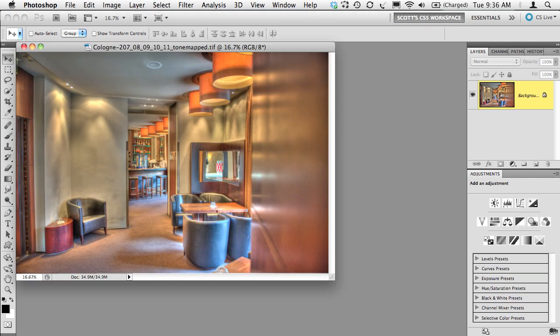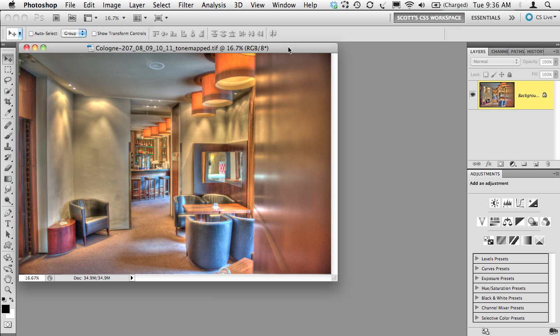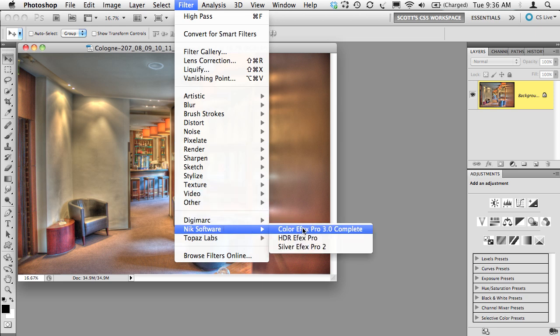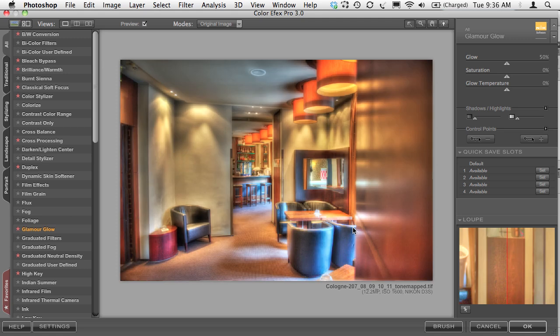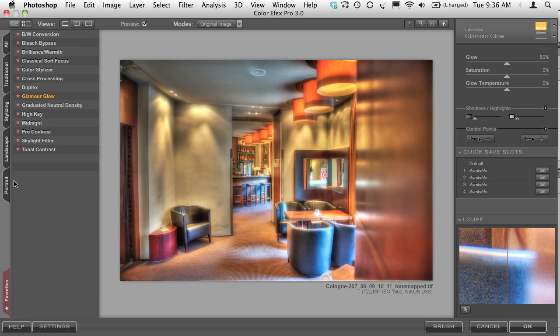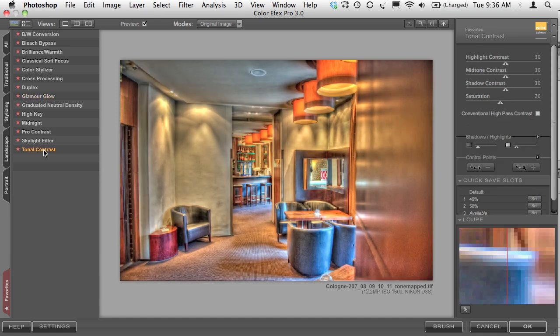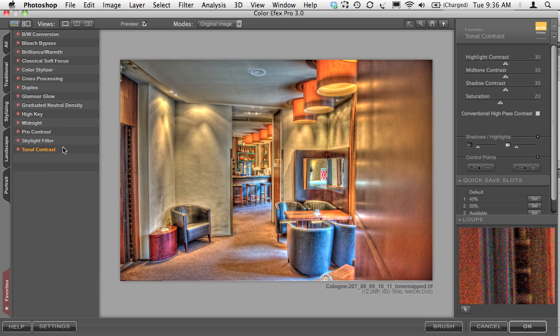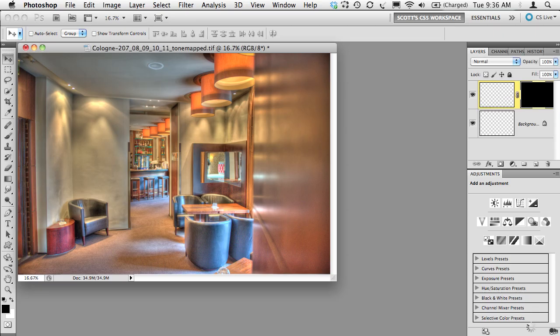It's not there yet. I actually finish this off using a third-party filter. And a lot of people do this, so this isn't something I came up with. Go into the filter menu to Nik Software and choose Color Efex Pro 3.0. And I use two of their built-in presets. The first preset is called Tonal Contrast. This adds more of the HDR effect. And I use their default settings of 30, 30, 30, and 20. So you just click on the preset. This is one of their built-in presets. And click OK.